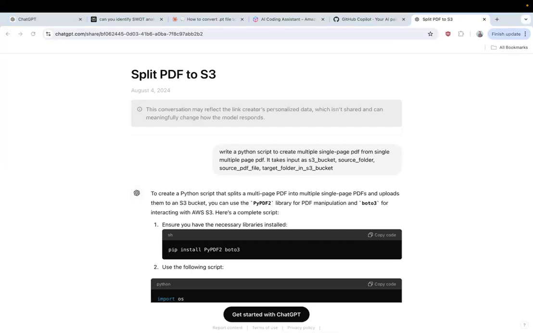You will pick one example which you can then solve at your end. So we started with a simple prompt: Python scripts to create multiple single pages, with input and output as a context.